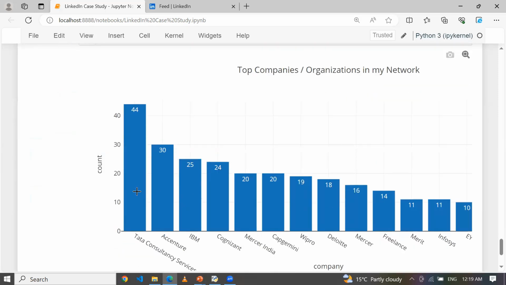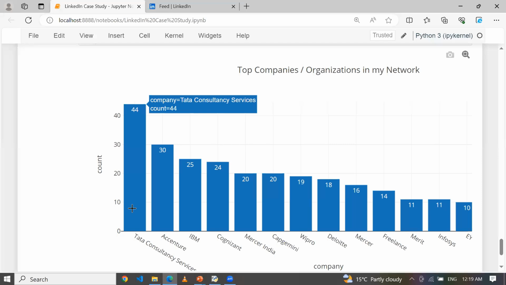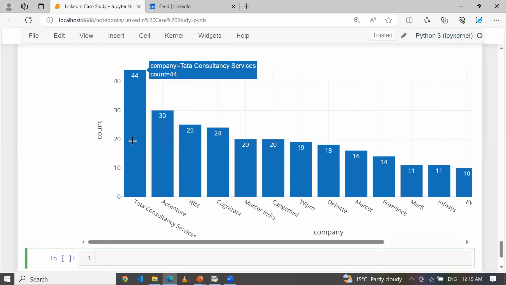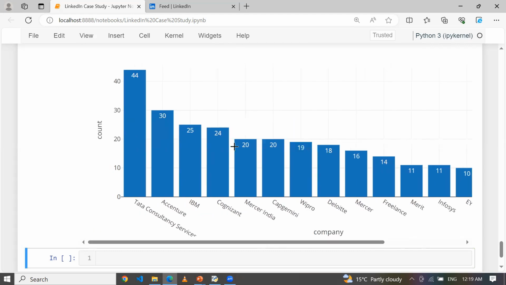So you can see here, right? These are the top 10 companies. In case you want to give some different colors, you can pass here color equal to company. So here you can see from the TCS, I have 44 employees. From EY, let's say I have 10 employees, and from Genpact, I have 9 employees. So this is the data of my LinkedIn network. Okay, it is very easy to visualize.